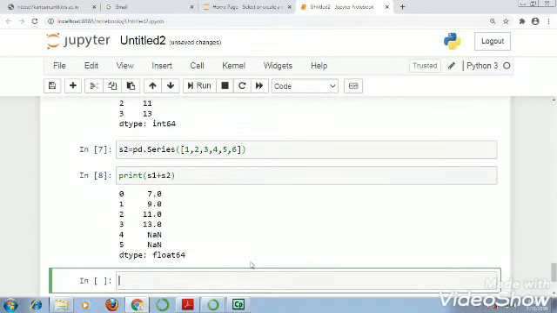Now you can see wherever indexes match, it added the elements, but for those indexes where there is no matching value in the other series, it will give you NaN or not a number. That means in one series you have a number, but in another series you don't have any number. That means not a number value, NaN value. So whenever NaN is added, subtracted, multiplied with any value, it will give you NaN only. So you can see the result.